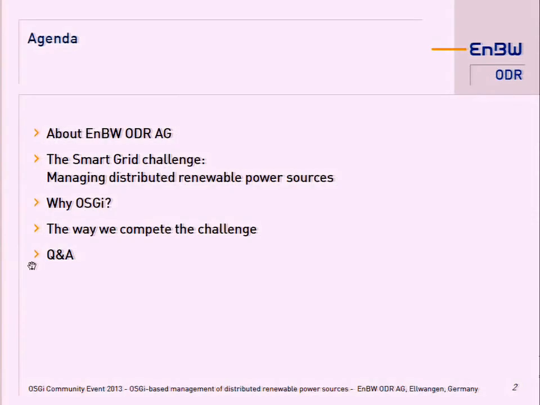So let's have a quick look at the agenda. First, I'd like to talk about who we are and what we do. Then I'd like to talk about the Smart Grid Challenge and show you a few facts. After that, I'd like to explain why we chose OSGi to manage distributed power sources. And in the last 2 points, I'd like to tell you how we implemented it in detail.